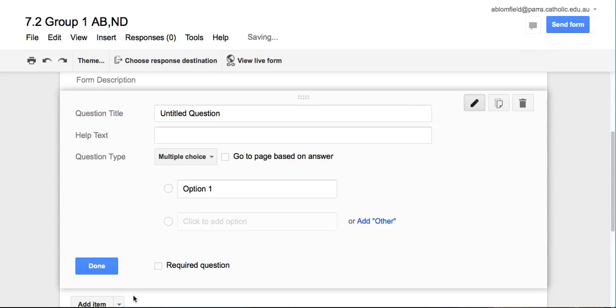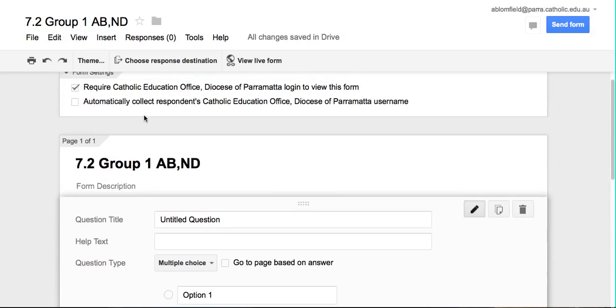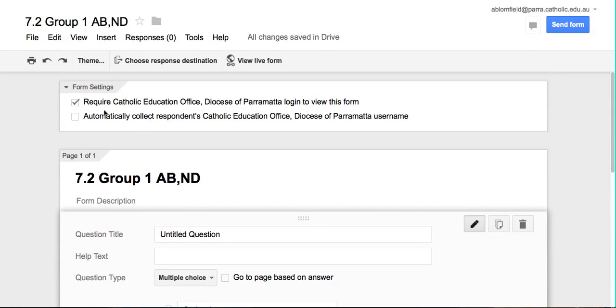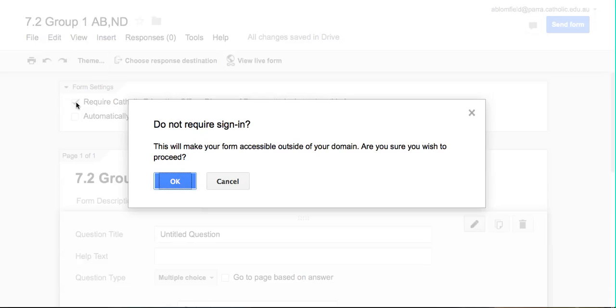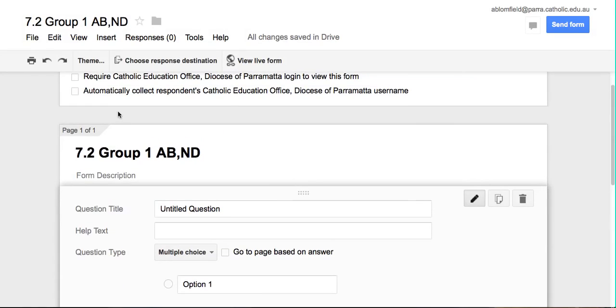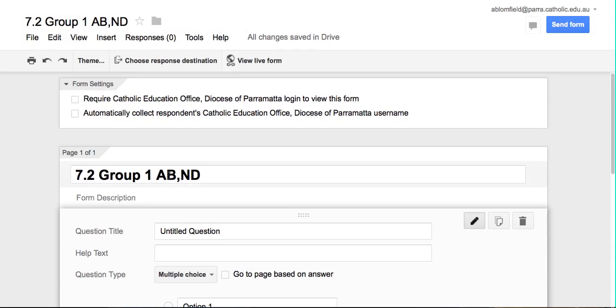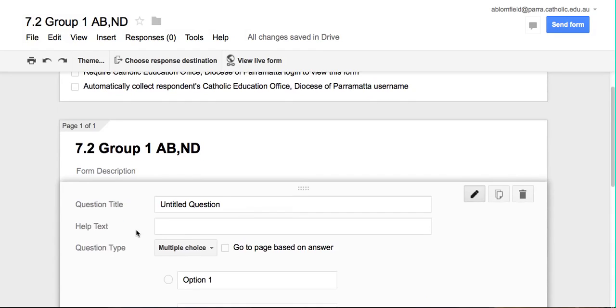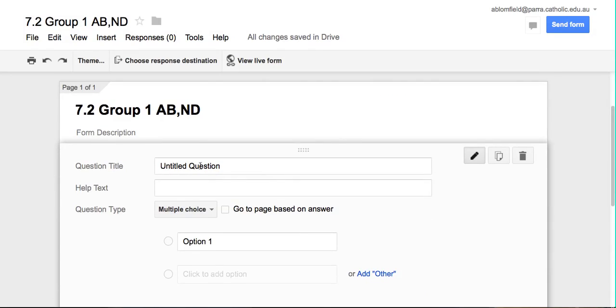Okay. Now just a couple of things before you do anything else. You'll need to scroll to the top here. See these form settings? You'll need to turn that one off, and you say yes, it's okay if it's accessible outside, so we'll turn that one off. Okay, and so here's my title. Now here's where I enter questions.